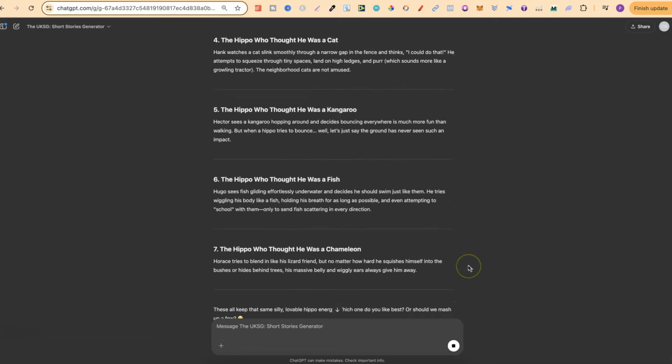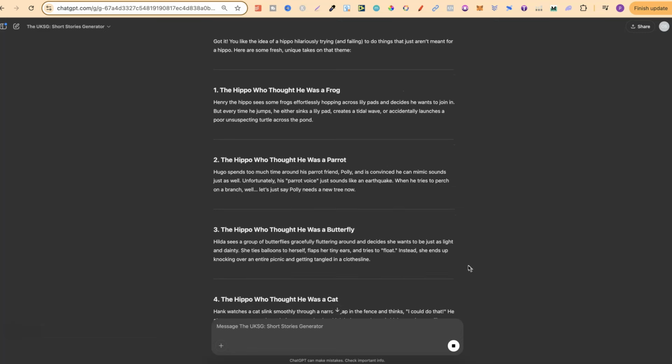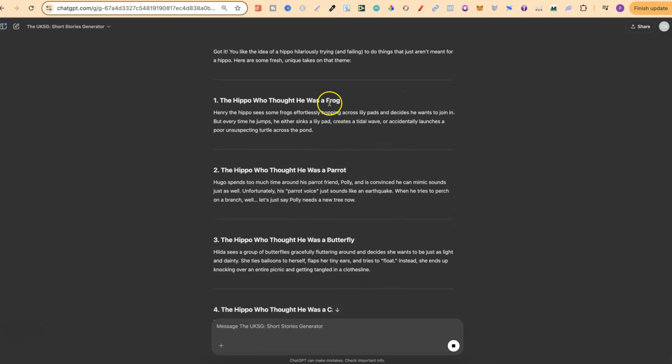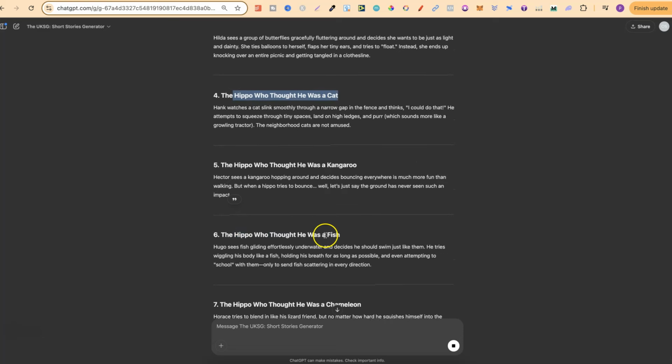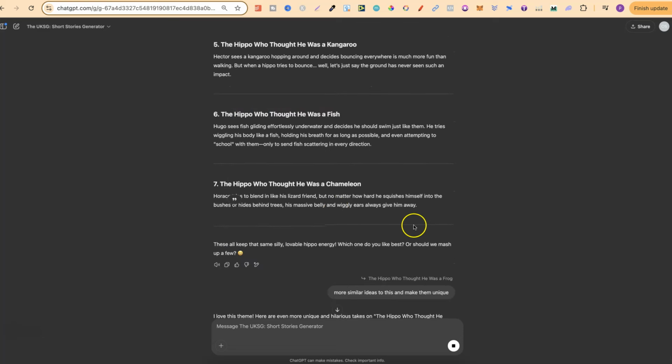Let's click enter. In fact, let's have a quick read of these. The hippo who thought he was a frog. I really love that idea. That's a little description as well just there. The hippo who thought he was a parrot. The hippo who thought he was a butterfly. The hippo who thought he was a cat. A kangaroo. A fish. And a chameleon.